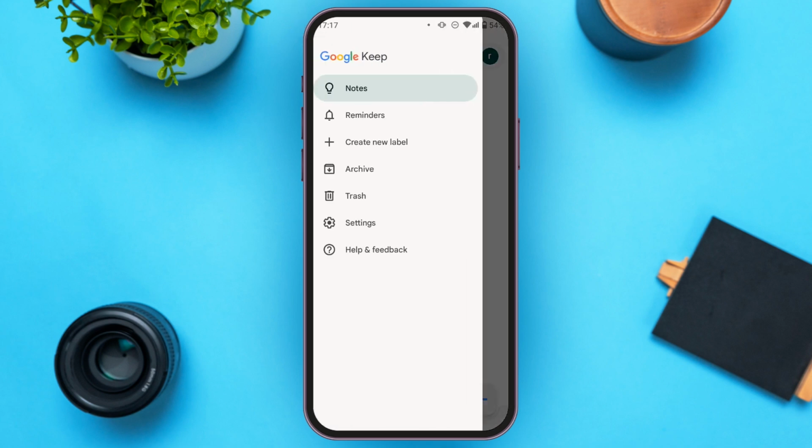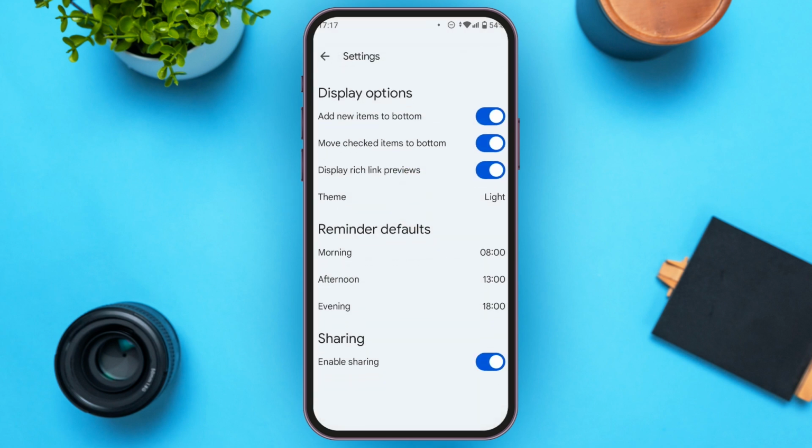Now you can see several options over here. At second last, you can see option for settings. All you have to do is tap on it. Now you'll be led to this kind of interface.